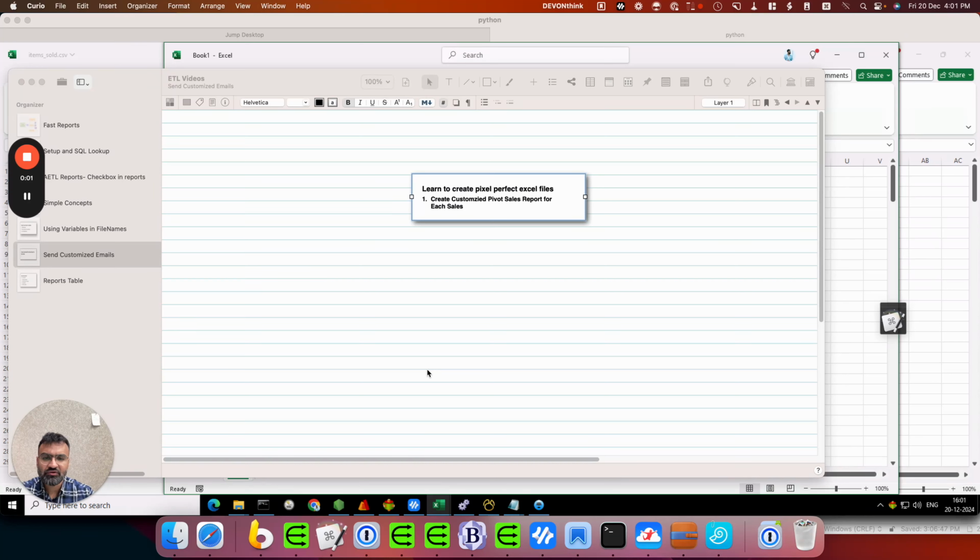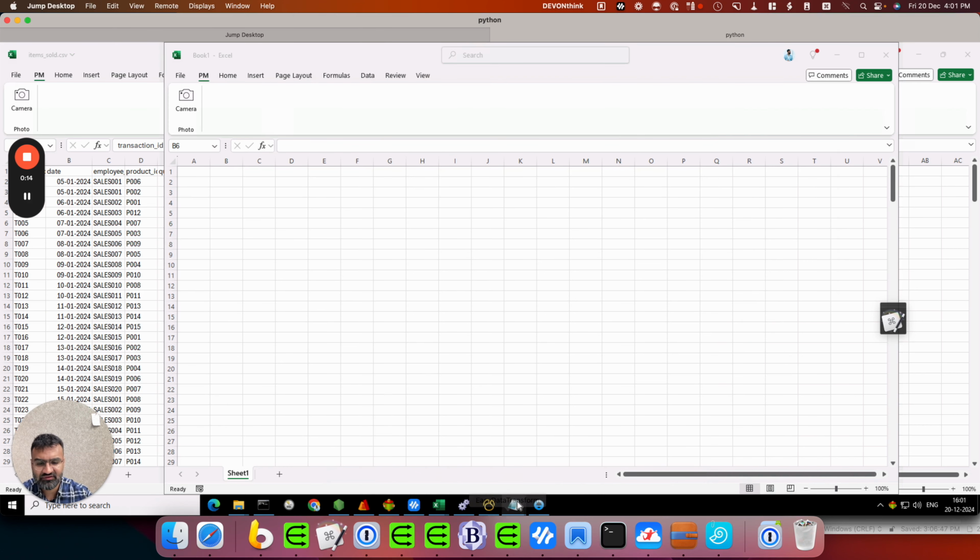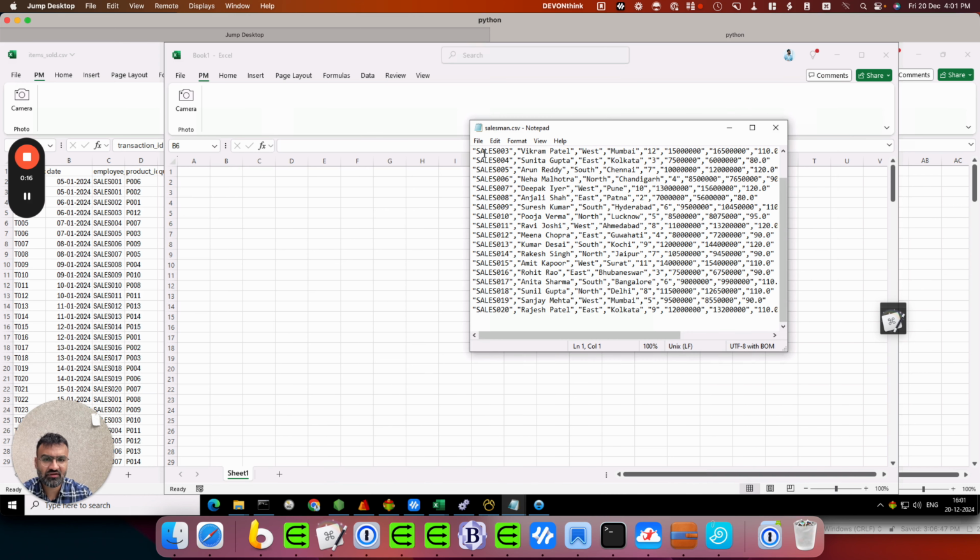Hi, today we are going to learn how to create pixel perfect Excel files with a pivot table for each individual salesman in the organization using ETL. Let's just jump right into it. I have generated some data using ChatGPT.